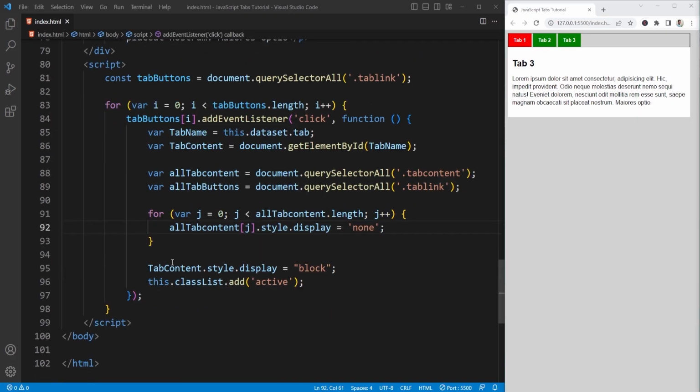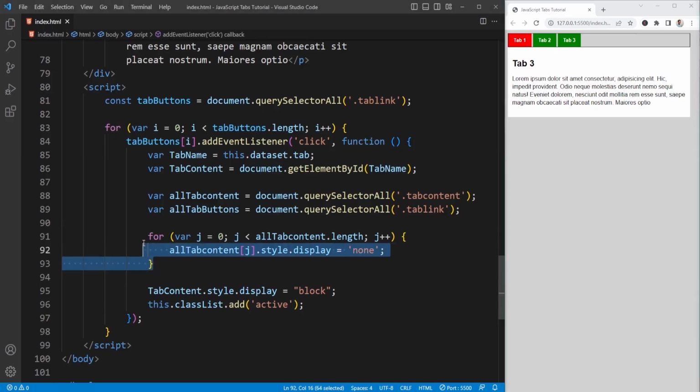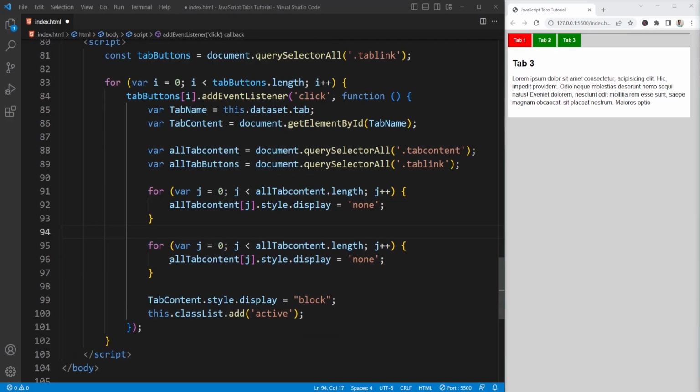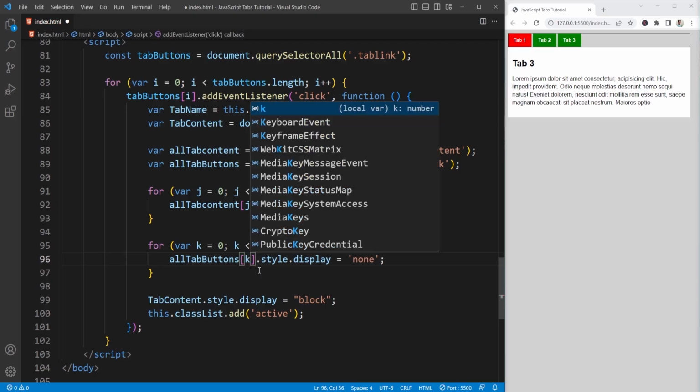So again, we need to use another for loop. So I'm going to duplicate this portion, and we need to follow nearly the same process. First, I'm going to change the variable name to var k. I'm going to replace j with k, and here also we need to replace the variable name. I'm going to replace tab content with tab button, because this time I run the loop for the tab button, allTabButton. And inside the square braces, we need to pass the k variable.